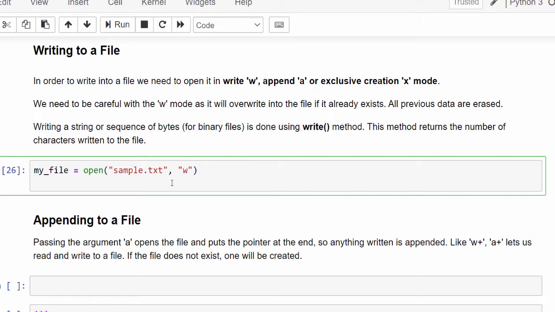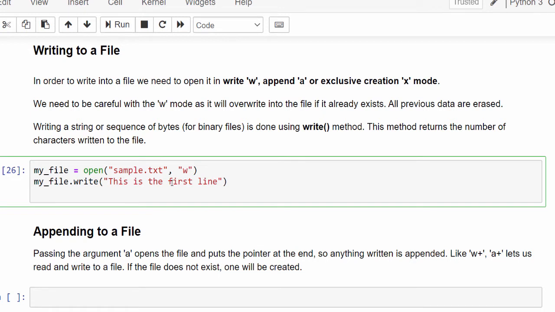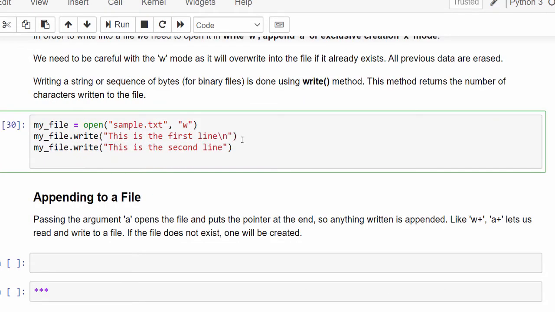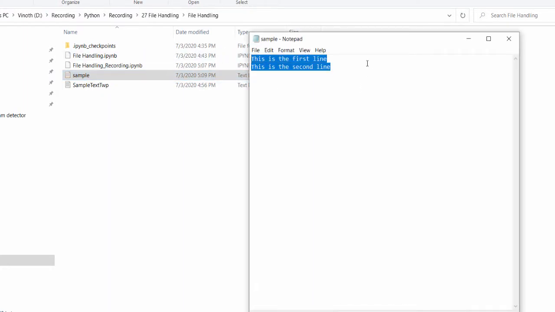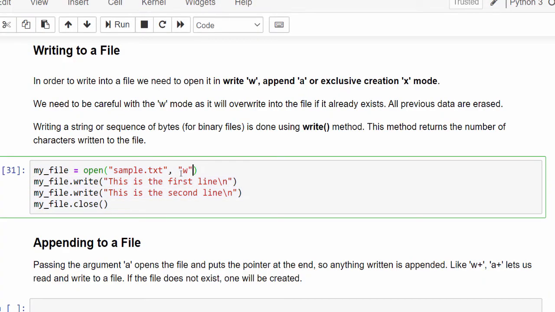Now I want to write some particular text into that file, so myfile.write. Within this you can give, this is the first line. Same way, myfile.write, this is the second line. Let me use \n, it means next line, then .close. If I run this, we'll check the file. Two lines are created. This is the first line, this is the second line. Always make sure you should not use W mode unless it is necessary.